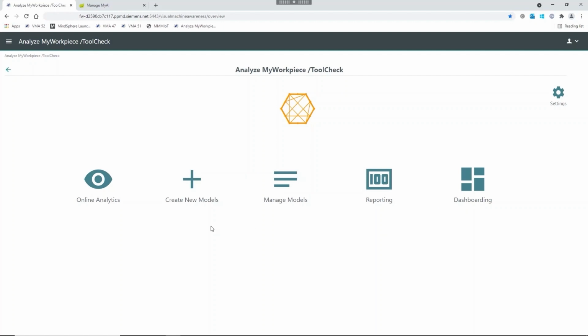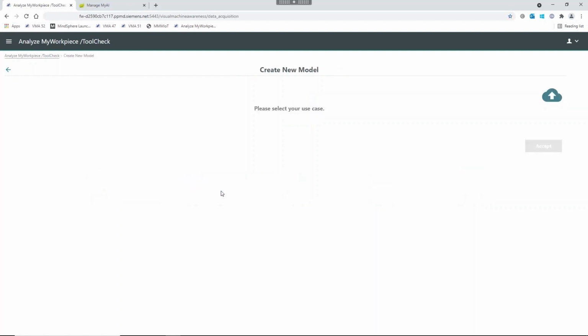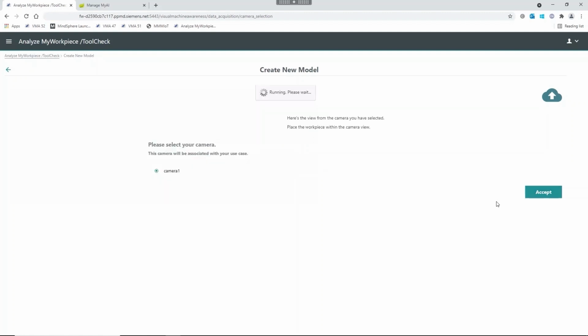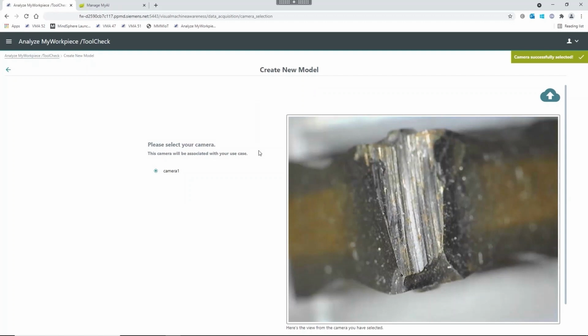In a first step, let's focus on creating a new sample model. To do this, I click on Create New Models. In the first step here, the application will ask you to select your use case. As we're using Analyze MyWorkpiece Toolcheck, the use case toolwear analysis is shown. I can click here on this option, and I can accept.